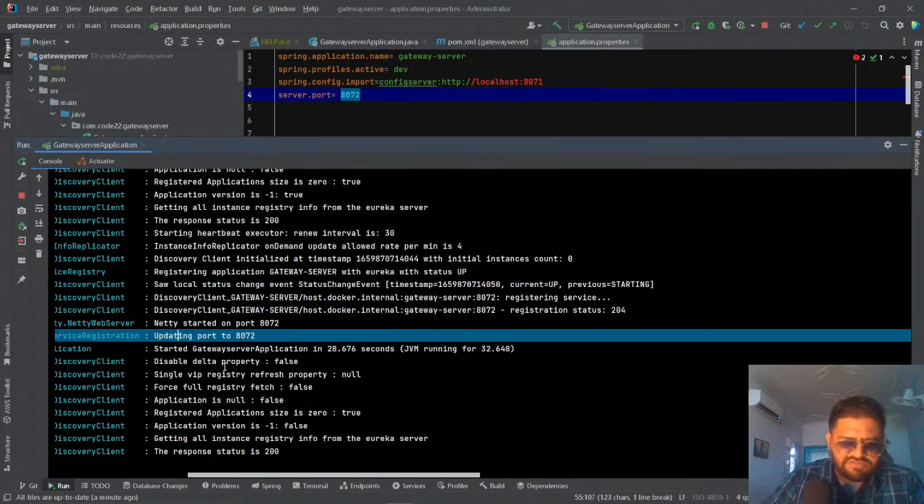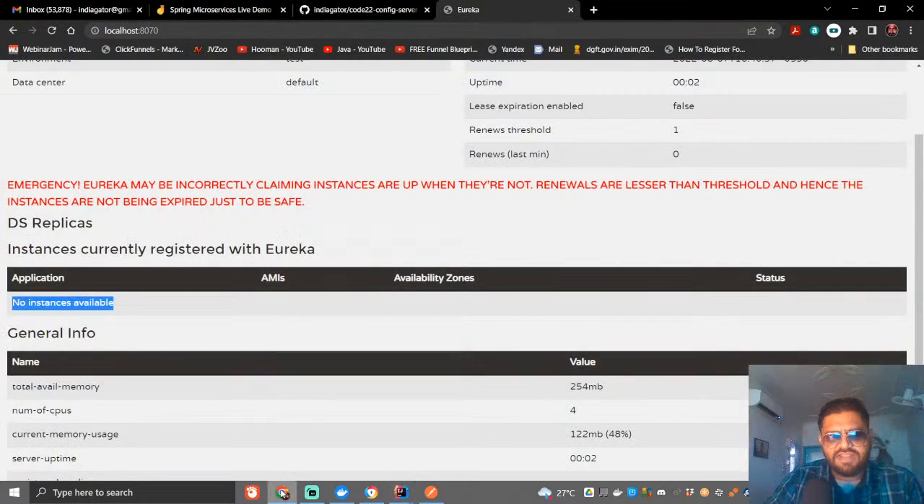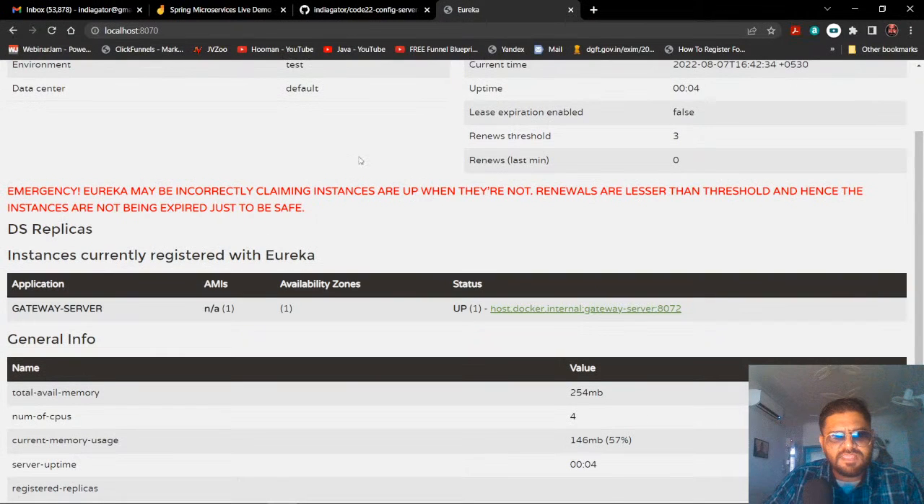So the gateway server is running on port 8072 and it has registered itself with the Eureka server. The Eureka server now knows that we have a gateway server running at port 8072, and that fact will be corroborated here. If you see again, Eureka server instances currently registered: gateway server. Okay, now the gateway server is up, and here it is.